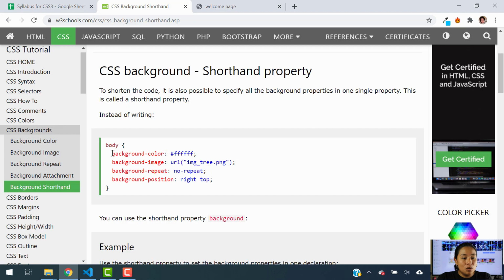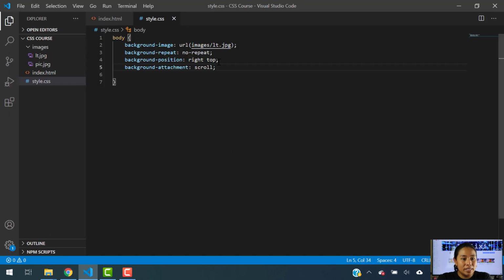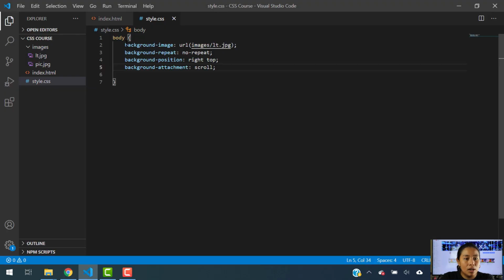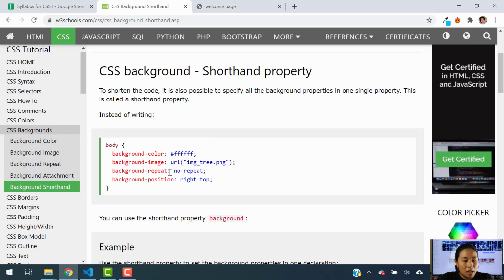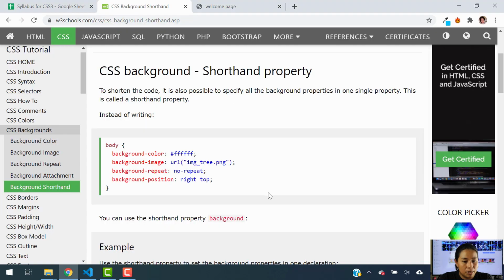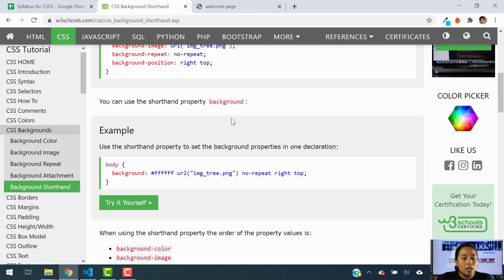So let's say that you want to write all this that we have here. You have a background image, right? Then you have background repeat. Then you have a position, and then you have the attachment. So we can go ahead and write this code in a short way by using the shorthand.